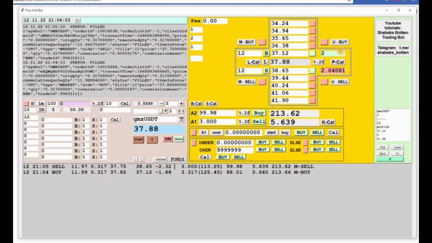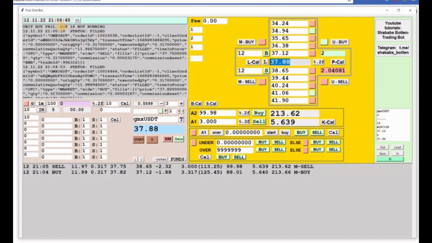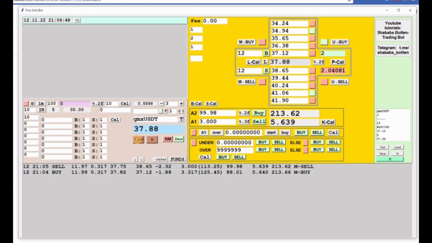So what's the difference between unit buys and market buys? Firstly, you can use market buys even without the bot running. Essentially, we enter a pair or an amount here, and then we can simply place a market order. You can do this with any coin. Secondly, as you can see, I've placed the order, but the ladder hasn't moved. The base price remains the same.